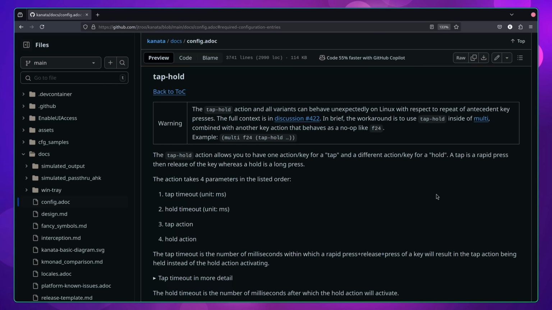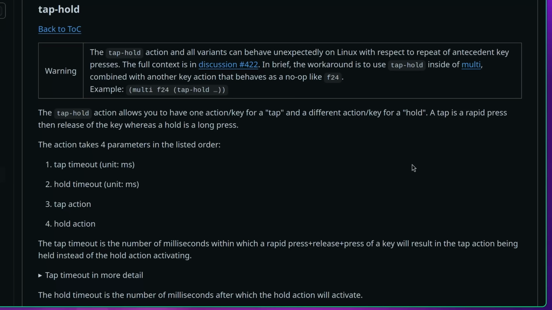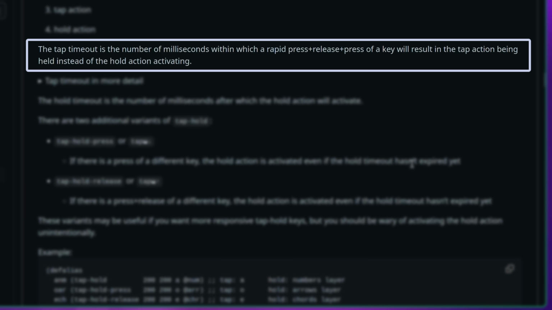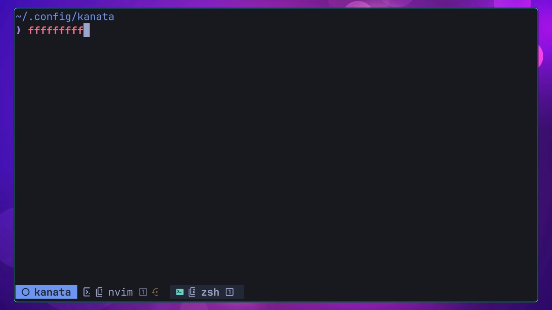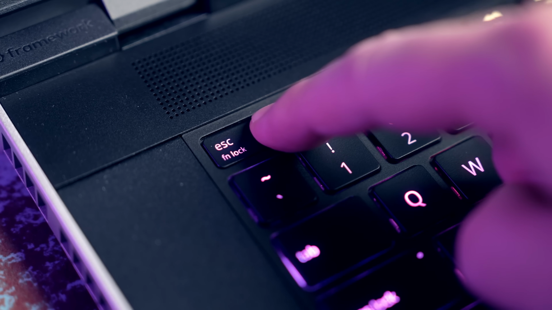The tap hold behavior is Kanata's version of mod tap, and requires 4 different values for its configuration. The first 2 parameters of this behavior are the tap timeout and the hold timeout, both of these in milliseconds. The tap timeout is the number of milliseconds within which a rapid press-release press of a key will result in the tap action being held, instead of the hold action activating. This can enable you to still use the key for key repeats if you need to, although this functionality isn't really used when it comes to the escape key.